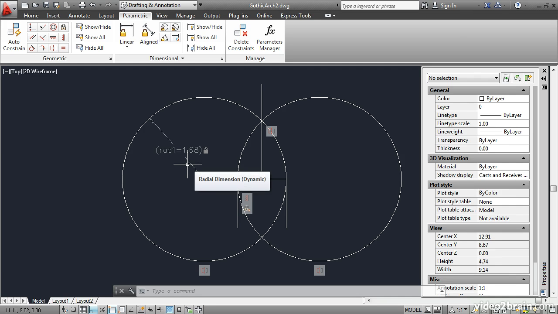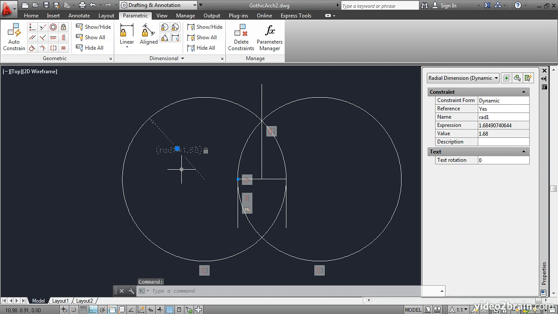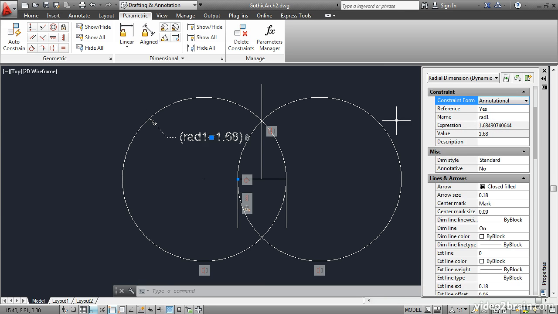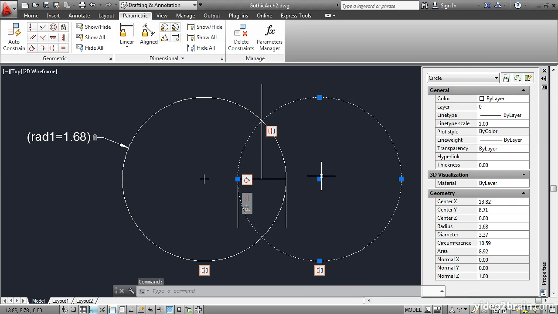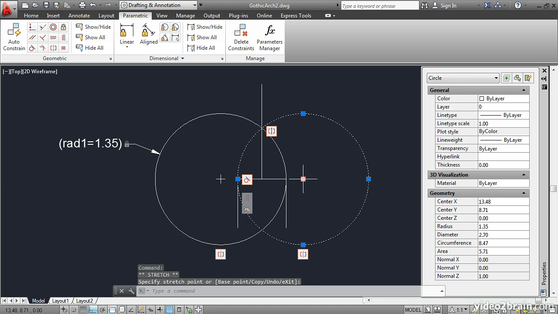into an annotational constraint. Select it and choose Constraint Form Annotational. I can move this over outside the circle. It updates with a thicker font because it assumes some of the qualities of the current dimension style. But it's driven by the system. So I can still select this circle, move its center, and this will automatically update.